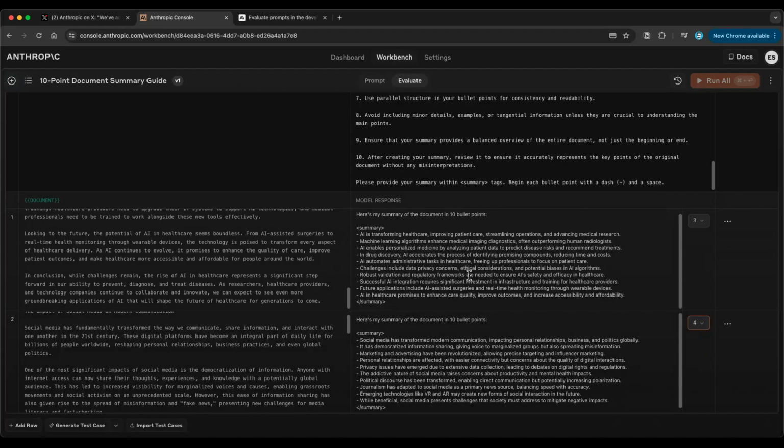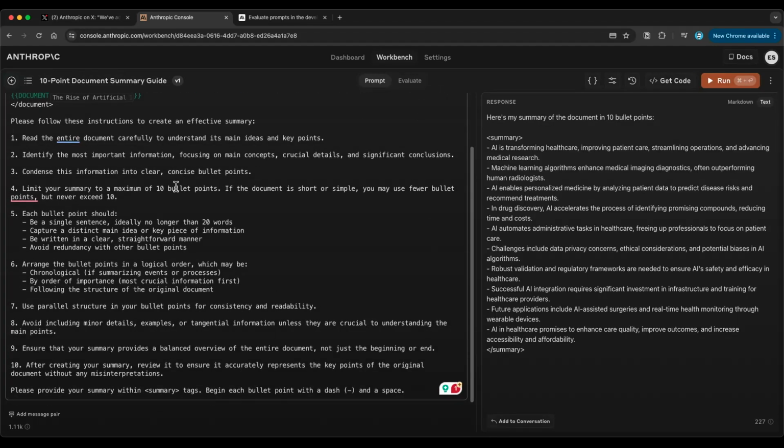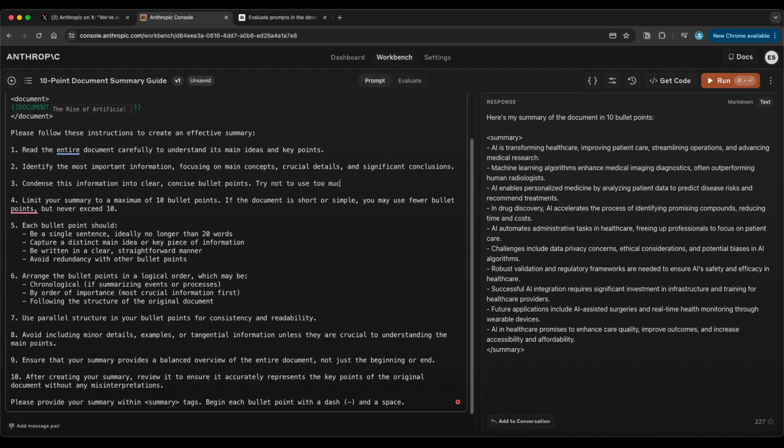And where this becomes really powerful now is that you're iterating on this prompt, and you may have, like I said, different versions of this. And I'm going to go to my prompt, and then let's say I would want to add a separate instruction here to use too much descriptive words. That's kind of vague, but I just wanted to show you the example of the prompt itself. And I'm going to run this.